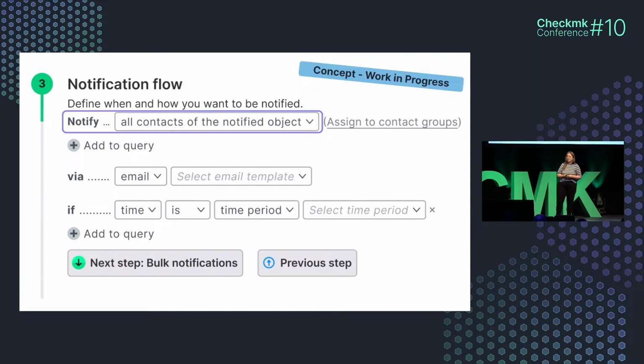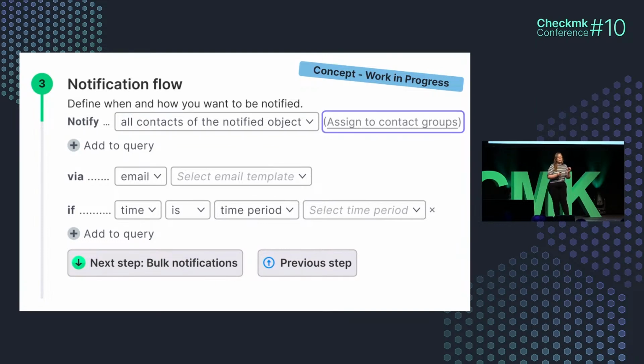The sentence starts with the most important part. What do you want to do and who do you want to notify? By default, it's all context of the notified object. Wherever it makes sense, we will also add shortcuts like this one to the assign host service to contact groups rule to make it easier for you to actually set the things up. So as you remember, we had all of the tools in the beginning and we're bringing them closer together so that it's a breeze for you to set it up and to jump around.